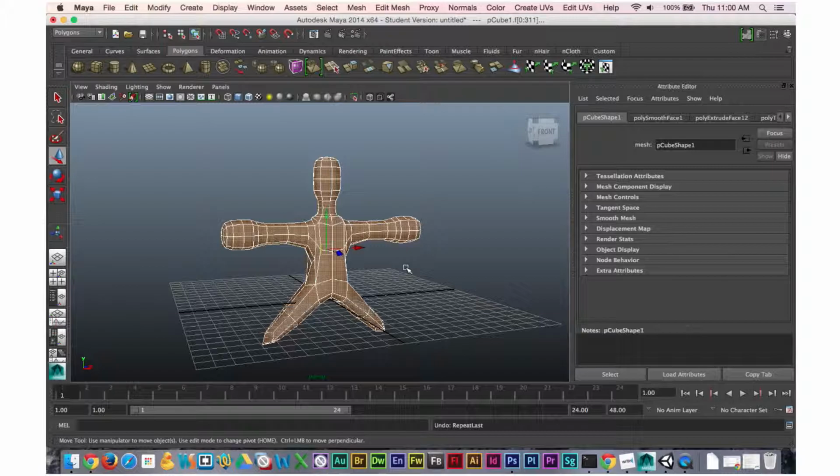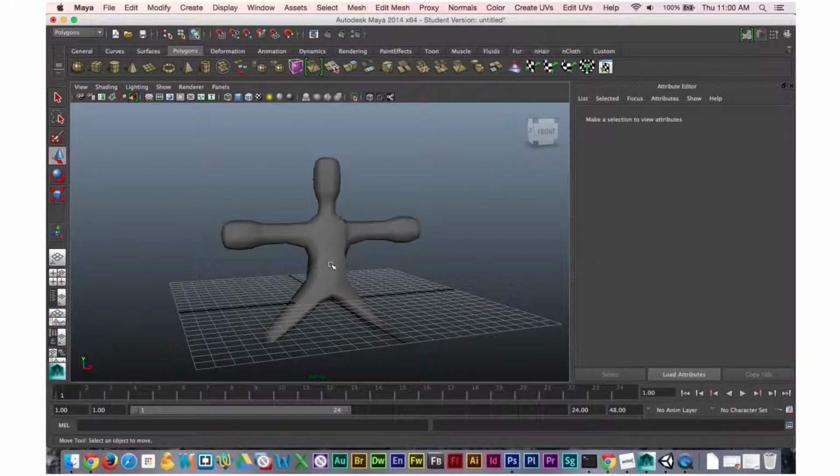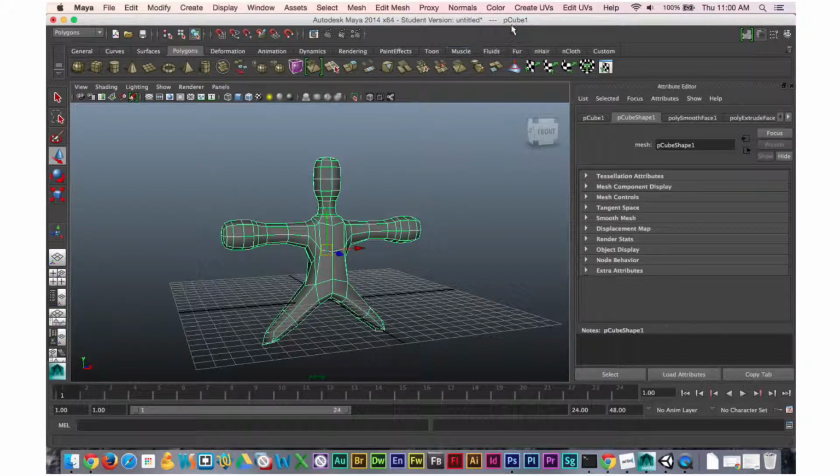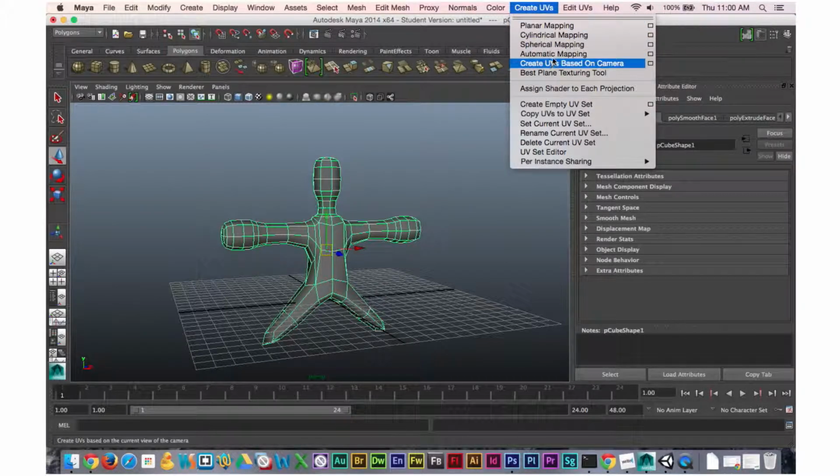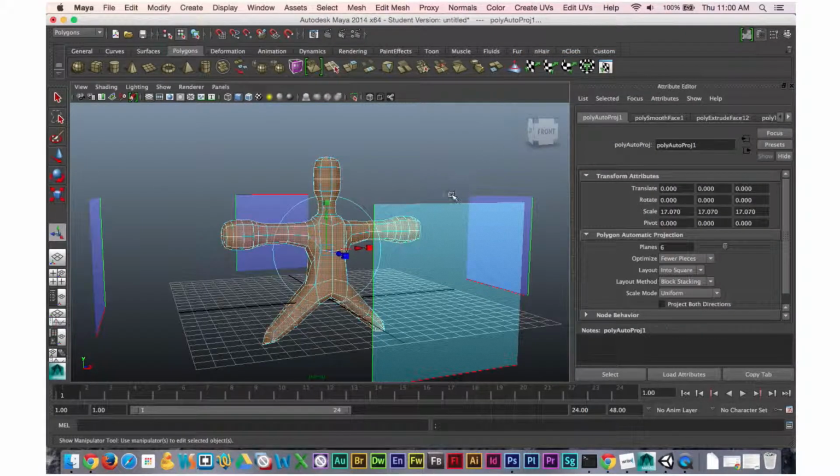The next thing we're going to want to do is put a texture on him or a skin. So if I select the model and I go to create UVs, I have a number of options to create the UV map and kind of how it's draped across the model. Automatic mapping is going to work just fine for this demo. So I'll select automatic mapping.